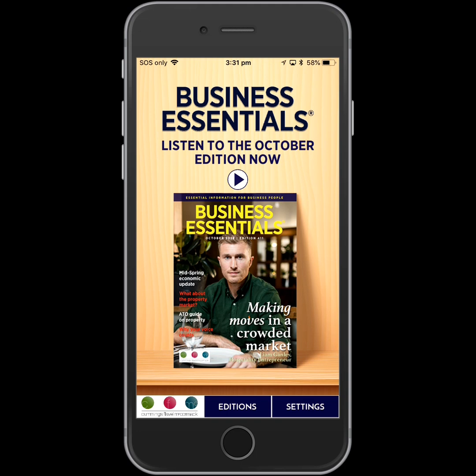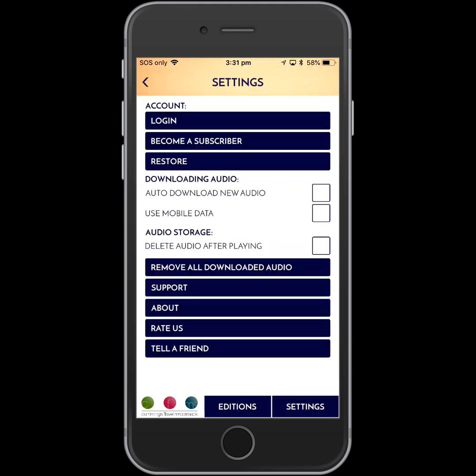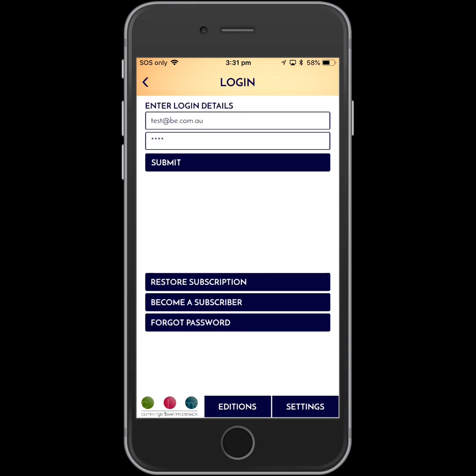Today I'm going to take you through our Business Essentials app. This is the screen you'll see when you first open the app, and if you're a subscriber, the first thing you need to do is click the settings button on the bottom right hand corner, and from this screen you can log in. If you don't know your details to log in, you can contact us, or once you press login, down the bottom there's a forgot password link, but I've already entered in my details, so I'll click submit.